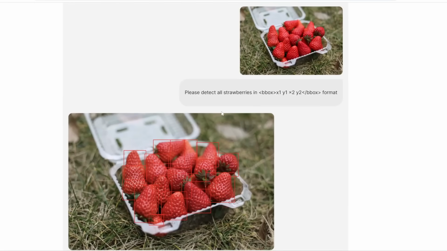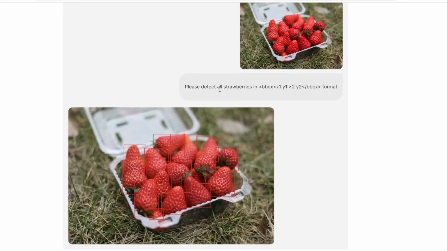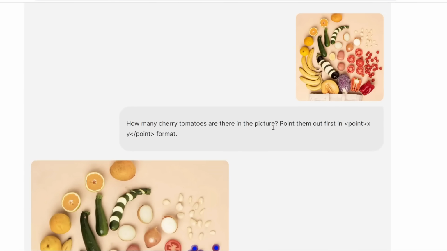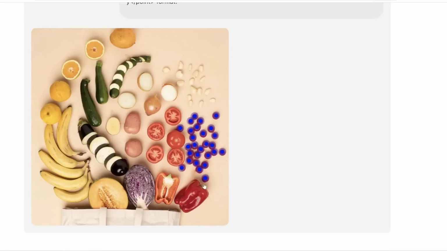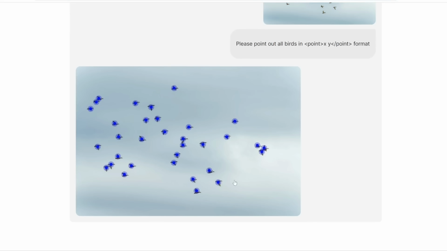It's also great with object detection and counting. So here, if we have a box of strawberries, and we ask it to please detect all the strawberries using a box outline format, here is what we get, and it indeed draws an outline around each strawberry it sees in the image. Or here's another crazy example. If you ask it to highlight the cherry tomatoes in the picture, this is what you get. Or here, if you ask it to point out all the birds using this point format, that is indeed what it does, and it correctly points out all the birds in this photo.